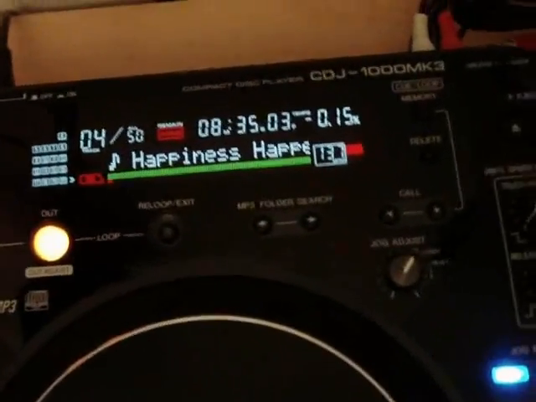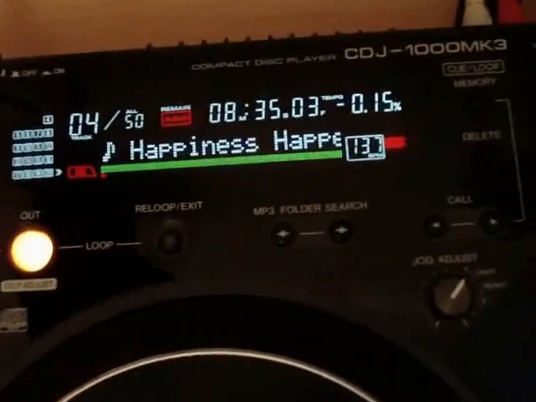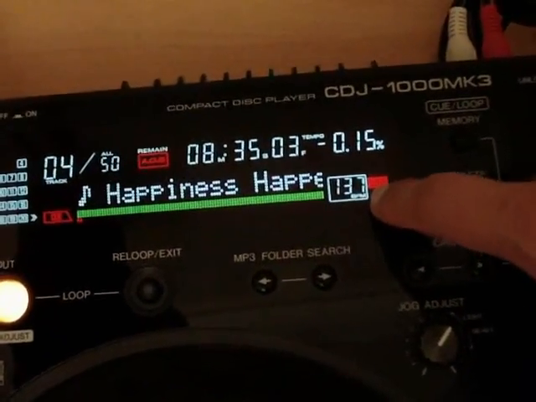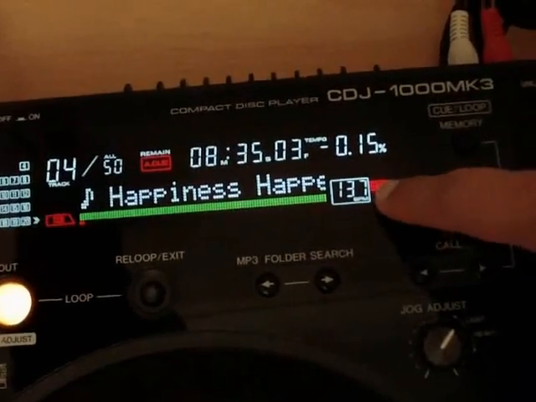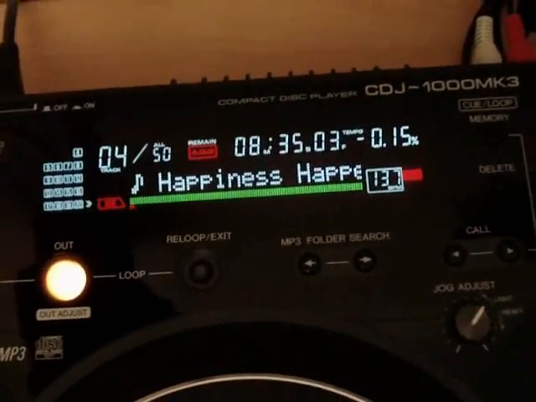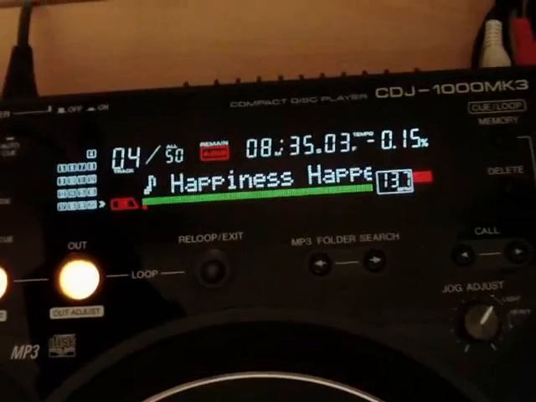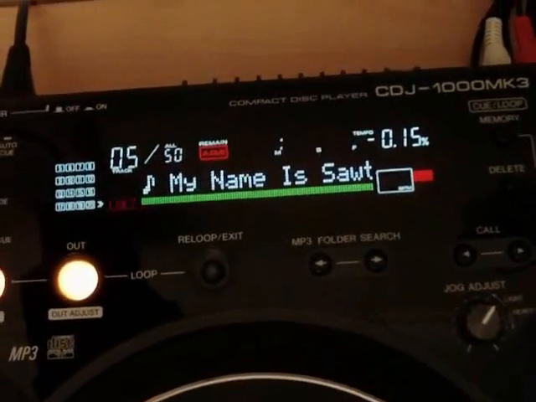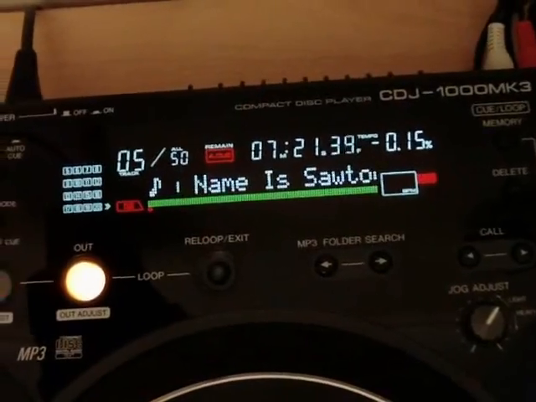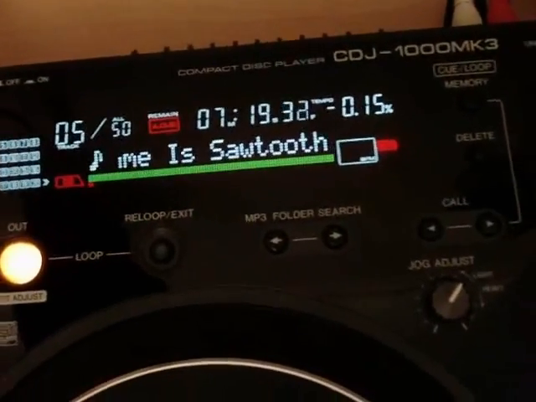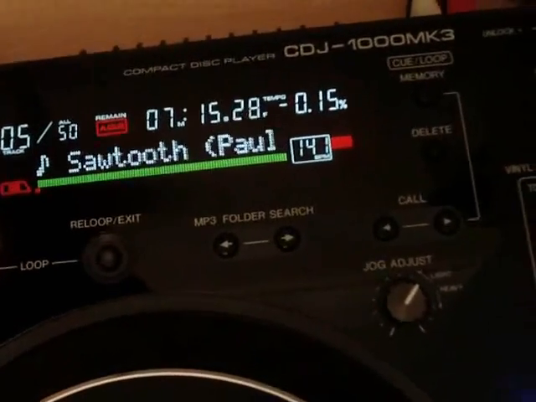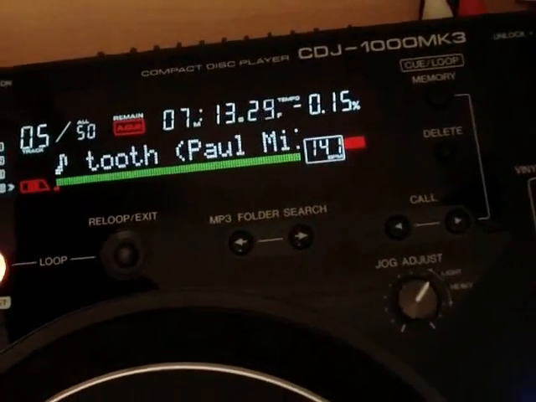Okay, so here you can see the display there. Now the BPM is over here. So for that track, you notice that it's 137 BPM. What I'm going to do now is just play a few tracks and watch it calculate the BPMs. Next track. Taking its time. There you go, 141. It does take its time sometimes.